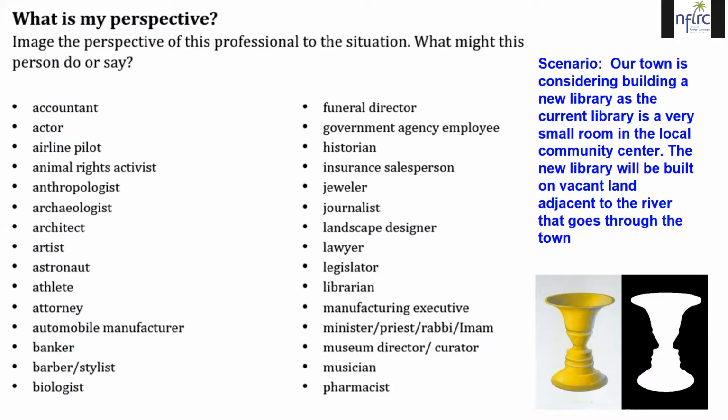One way to connect to careers and implicitly the clusters and pathways is to ask learners to put themselves into the role of a particular career with regard to a scenario you pose to them. For example, our town is considering building a new library, as the current library is a very small room in the local community center. The new library will be built on vacant land adjacent to the river that goes to the town.